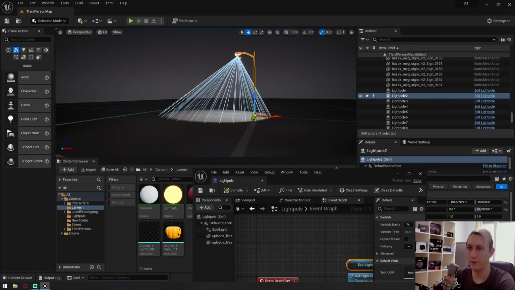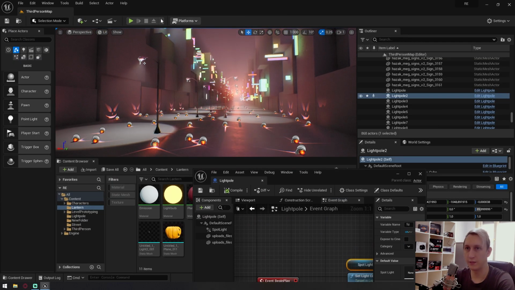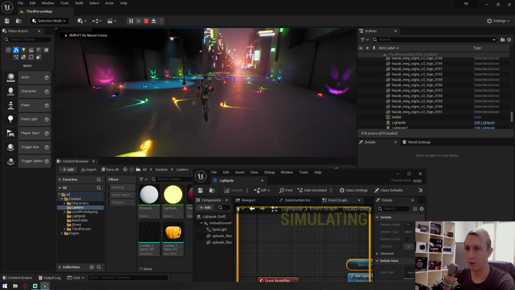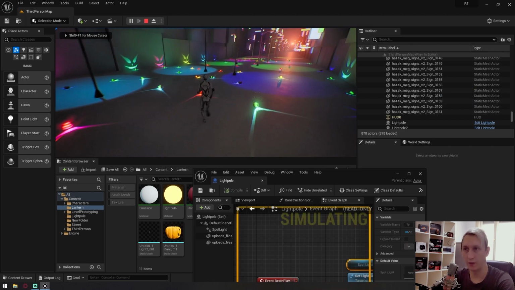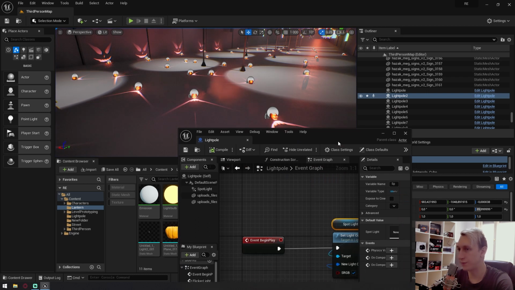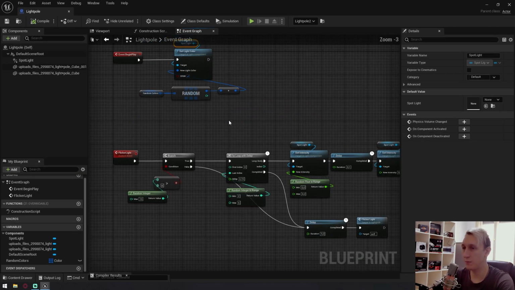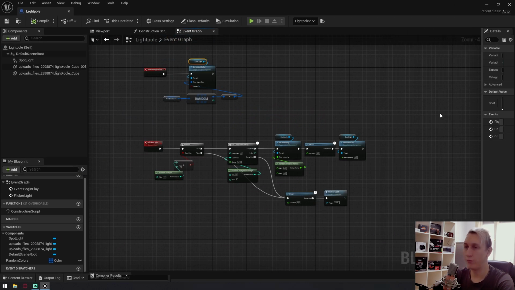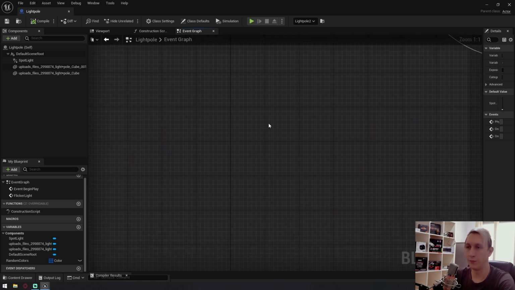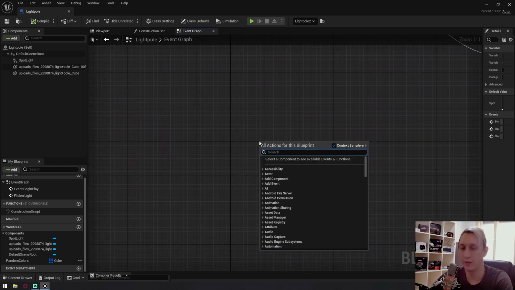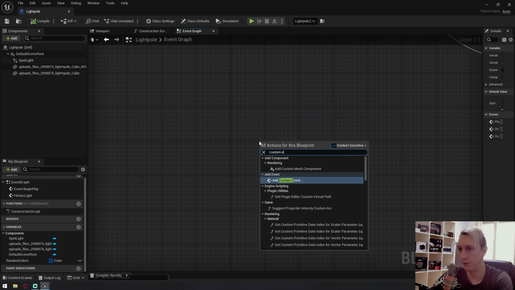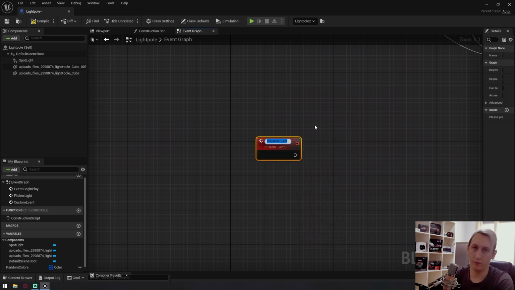So every single time that we play this game, we are going to have a random color here, but we are not going to have flickers. So how do we get flickers? Well, we create a custom event for it. You can do that by coming to an open spot here, pressing tab, and typing custom event. We add it, and then we can rename it, and name it something like flickering lights, for example.